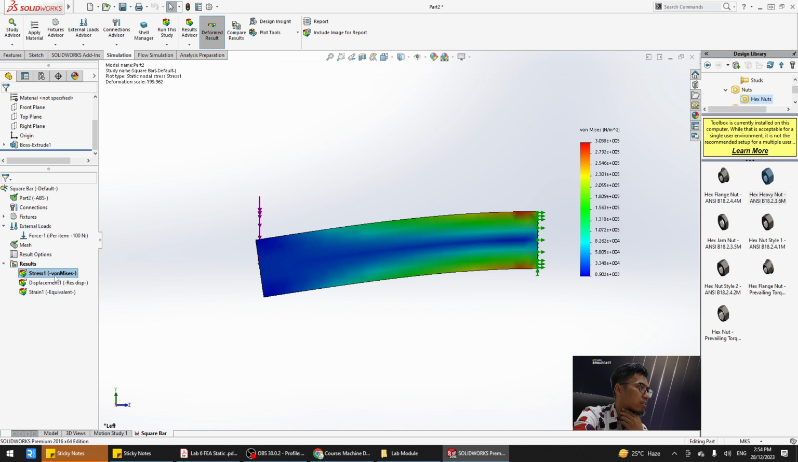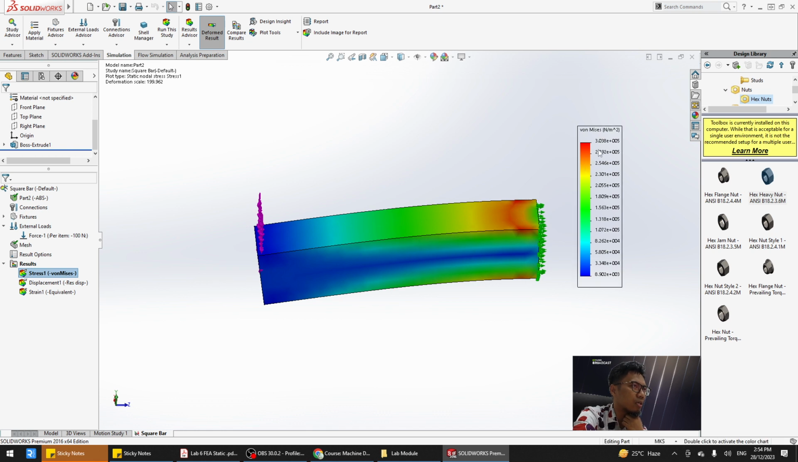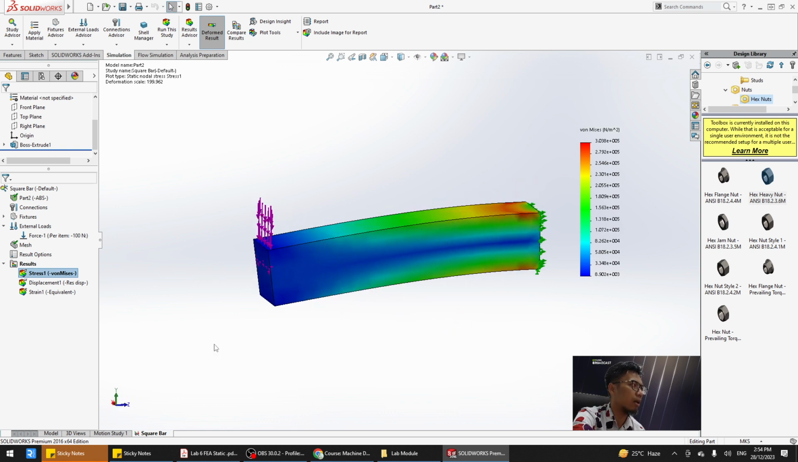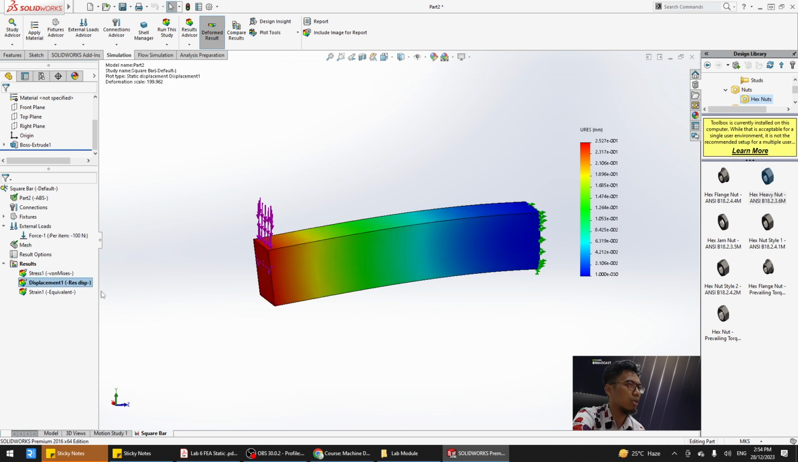Saya boleh nampak stress von Mises. Ni von Mises dia. Apa berlaku dekat sebelah atas ni? Lebih kurang 3.038 darab 10 kuasa 5 Newton meter square, ataupun Pascal lah. Kemudian from these cases dia tak patah lah saya punya plastik tu, sebab saya gantung dia 10 kilo saja.